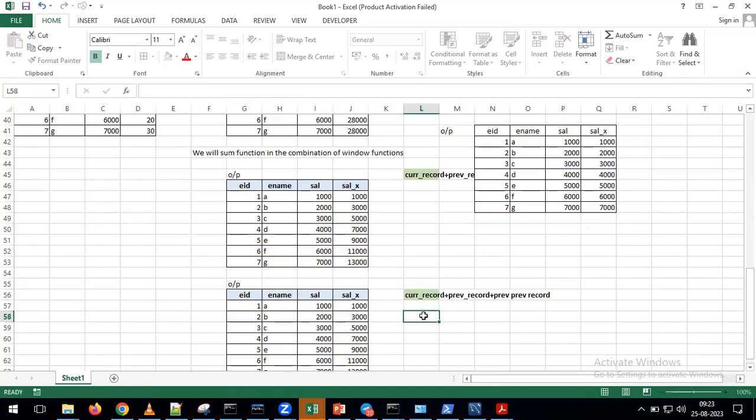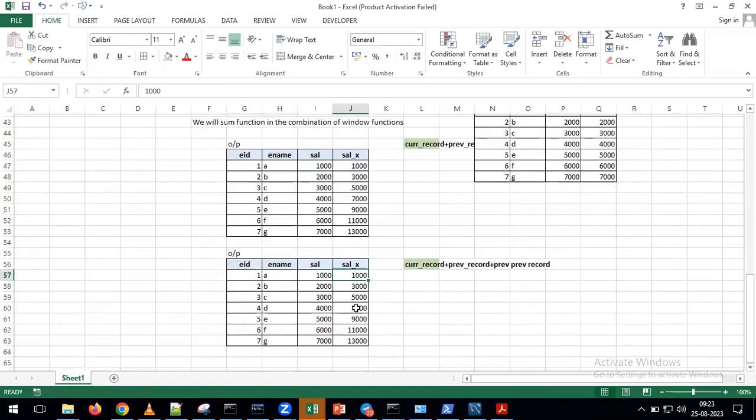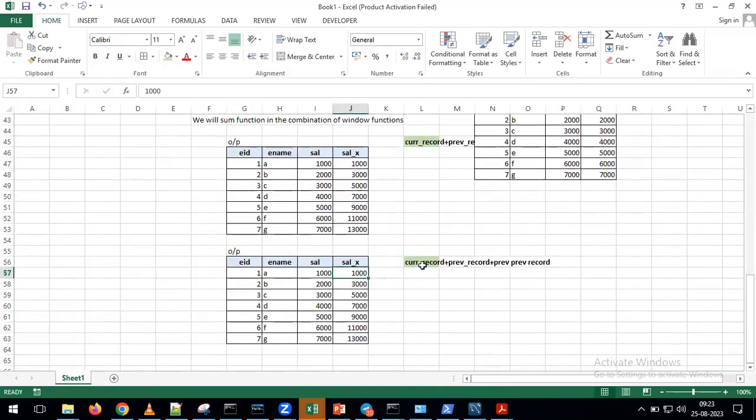Now tell me, as part of this requirement, what is the output we are expecting? You want to sum up with what? Current record with only one previous record or previous two records? I want to sum up with the two records only. So for that reason, for the first record, what's the value we need to get? Same, 1000. Next record, 2000 plus the previous record, but we don't have any previous record. So I want to get the value as 3000 only.